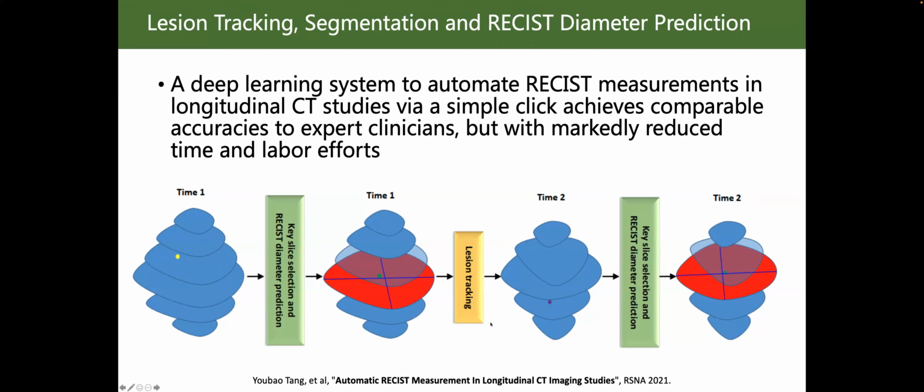As shown in these figures, given a CT scan collected at time point 1, the radiologist just needs to give one click on the lesion, at any slice of the lesion. Then the system will automatically select the key slice where the lesion has the largest extent. Then it also does the lesion segmentation and RECIST diameter prediction. As you can see, we can get the key slice and the RECIST prediction at the blue cross.